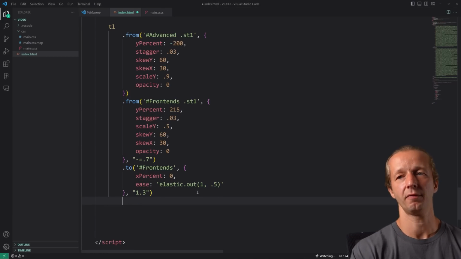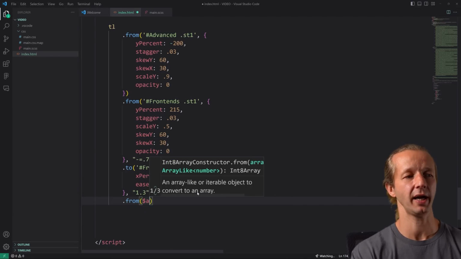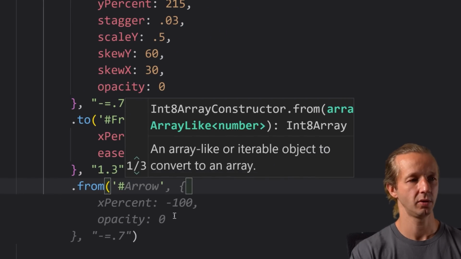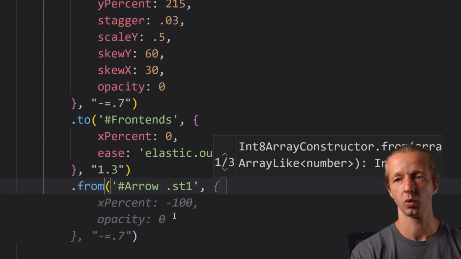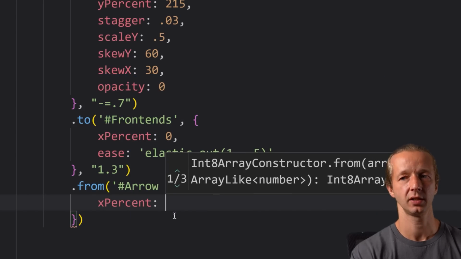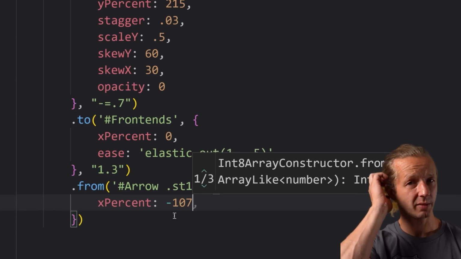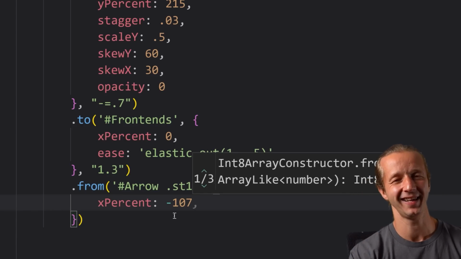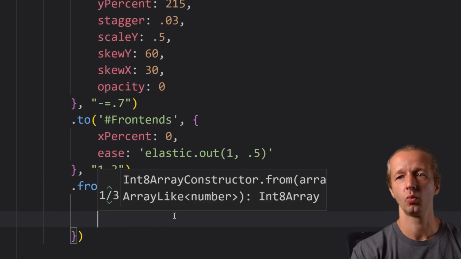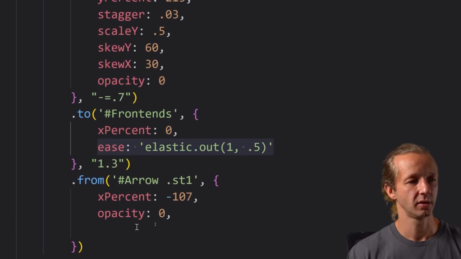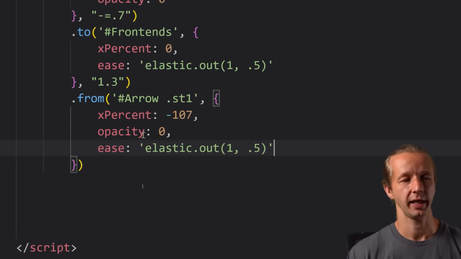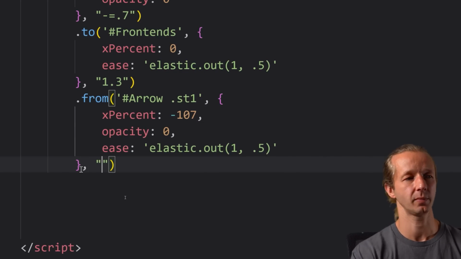After that, we're going to have a from, and this is going to be our arrow. So our arrow is in a selector called, if I zoom up, arrow and st1. And we're going to open that up as an x% -107. I couldn't use 100% because I could still see the tip of the arrow. And then we're going to do an opacity of 0. And once again, the same type of ease, like that. And then a negative offset of negative equals 0.7.